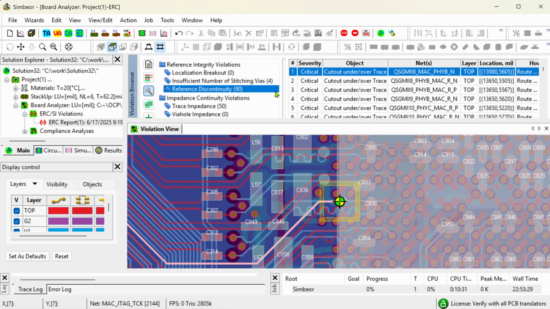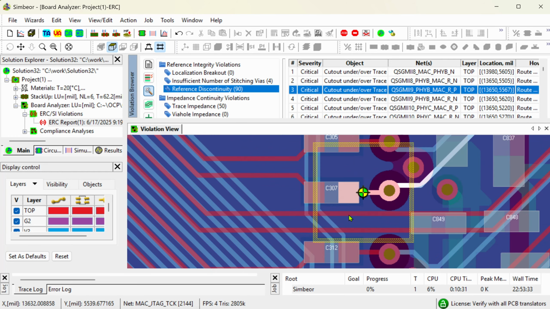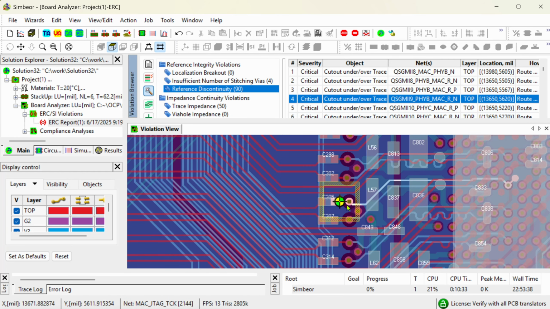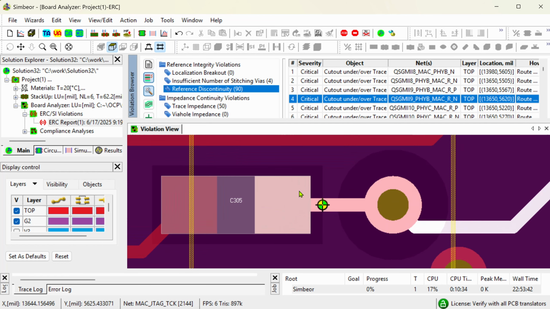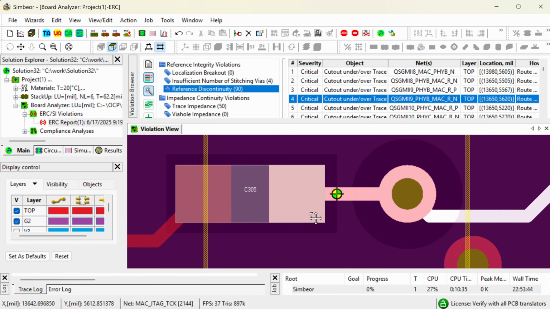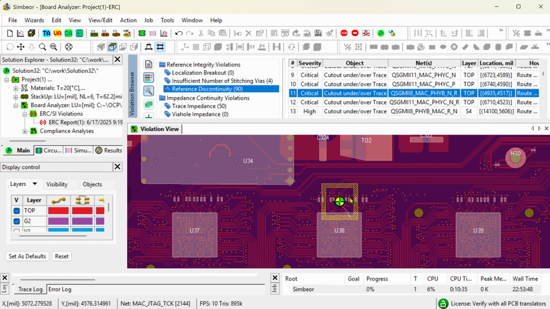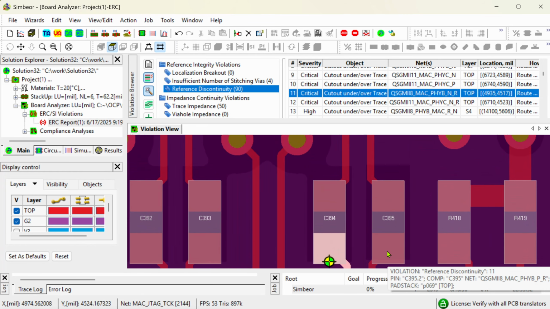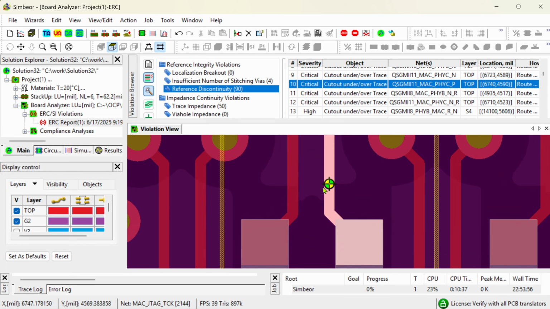Reference discontinuities. There are critical locations. So we can see that at some locations, and to see it more clearly, this is the location, and some of them are really critical, some of them marginally critical, I would say. This one is really critical.